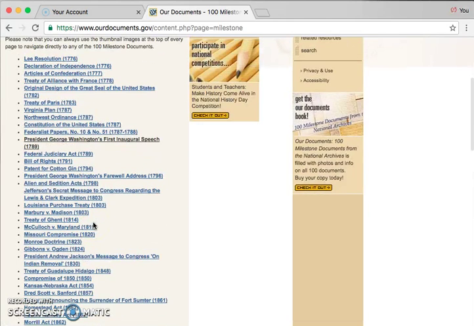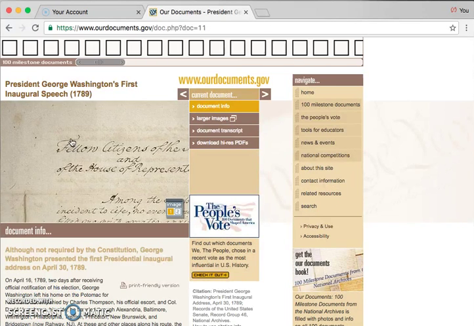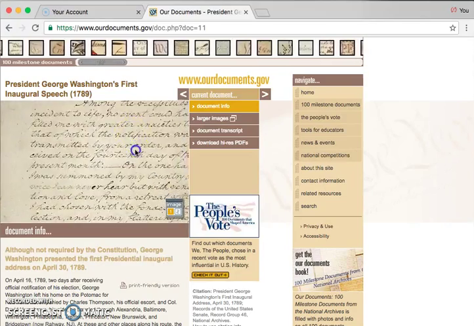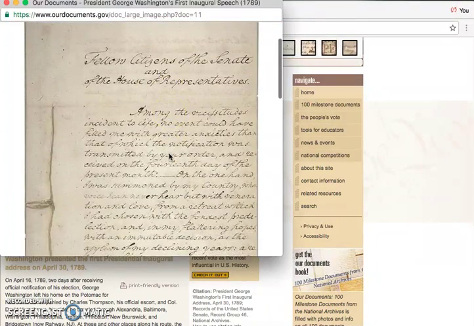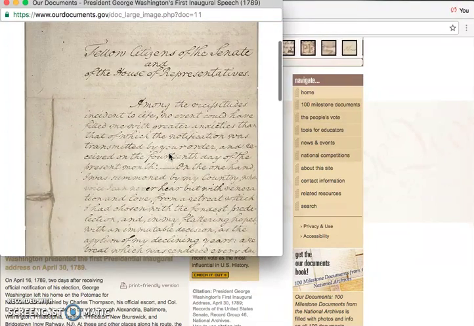So just to show you an example, as you saw in the previous screencast using Galileo, what you would see was a typed up version of a presidential speech. But this is what you get on RDocs. We're going to click on President George Washington's first inaugural speech. Double click on it, and you can see his actual handwriting. Fellow citizens of the Senate and the House of Representatives.